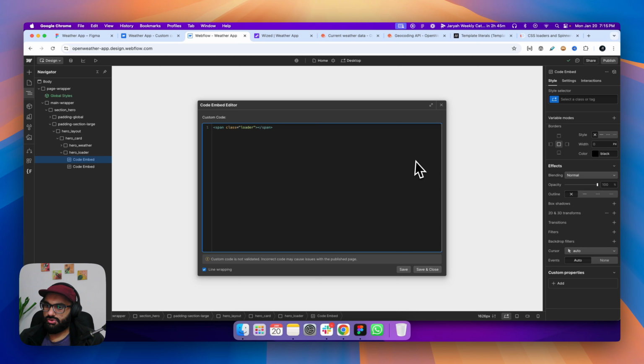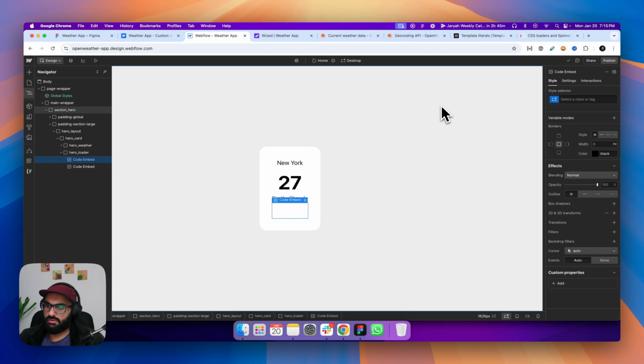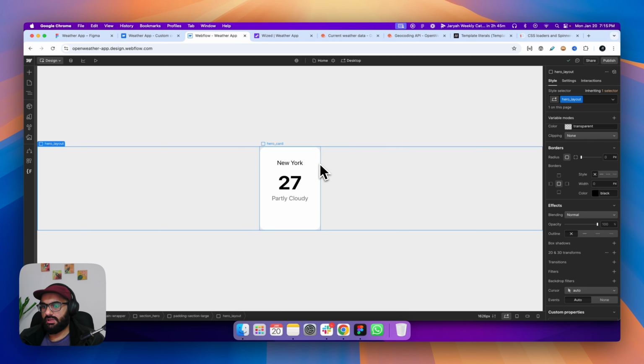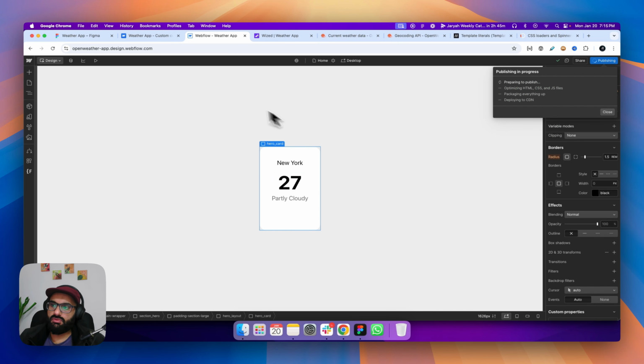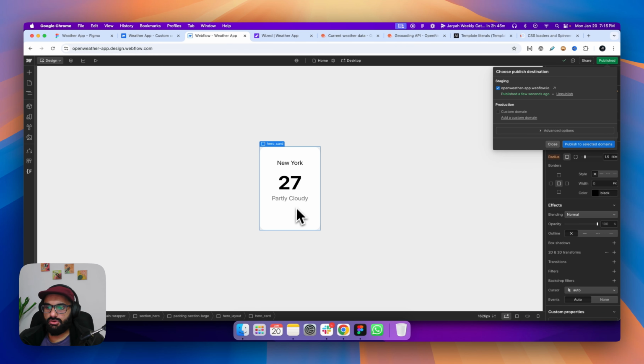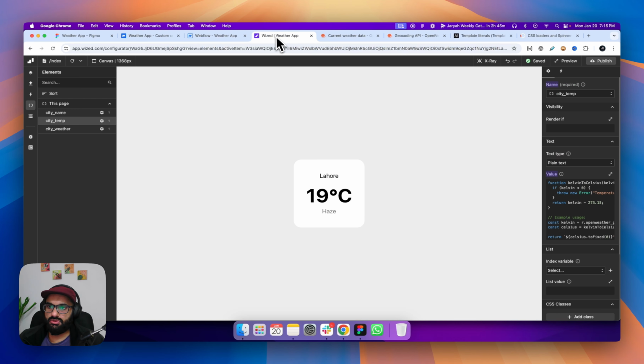Okay, I think this should not be. Are we going to put this inside embed? I don't think so. Let me just think. I just wanted to, because if I just publish, this will be visible inside Wized, but I also wanted to make that loading icon visible on this dashboard inside Webflow.